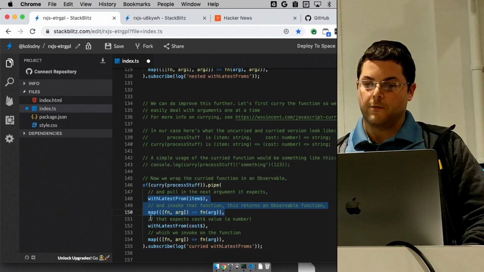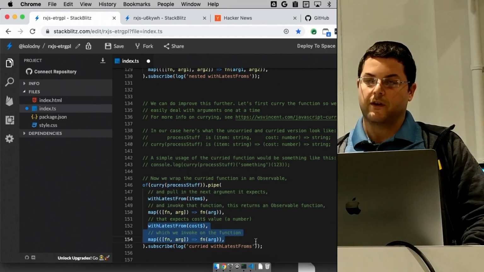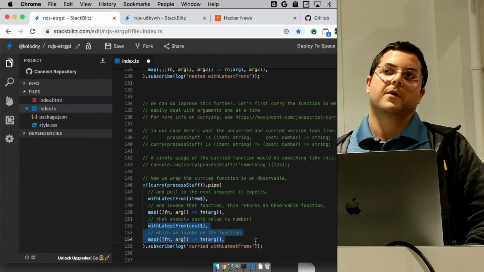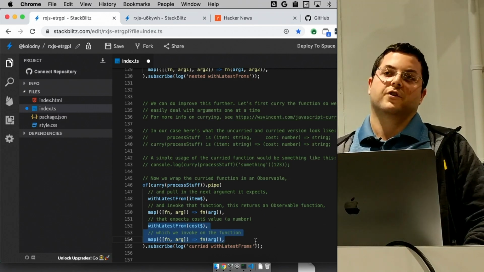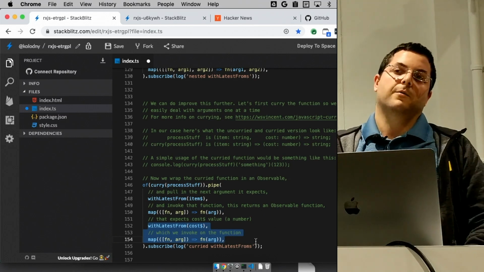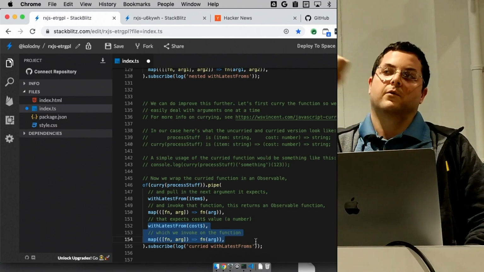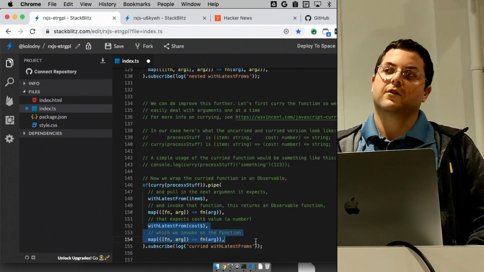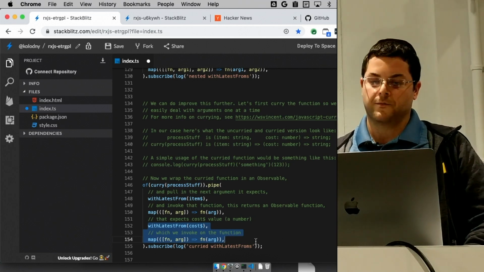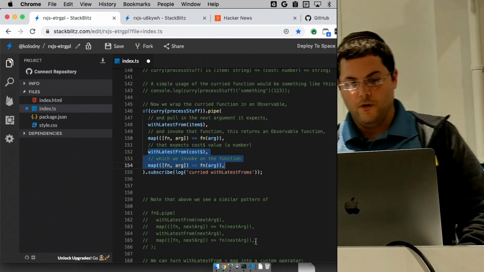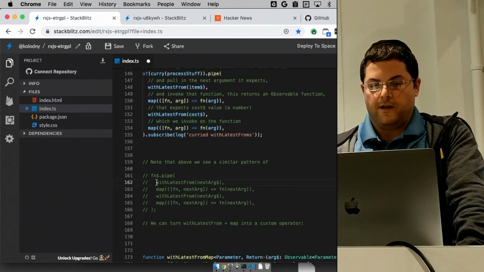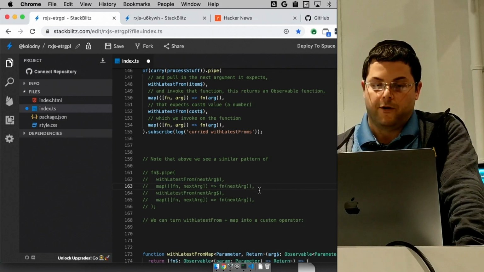We do it with withLatestFrom and then a map, and then we do it with withLatestFrom and a map. And we do that however many arguments we have. So we're just reaching in, grabbing an argument, throwing it into our curried function. If we get a curried function back, we reach in again to get an argument, and we apply it to the function. So we're going to take that pattern, and we're going to turn it into an operator.